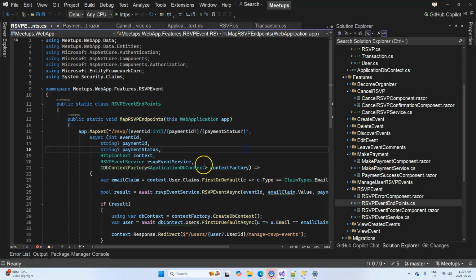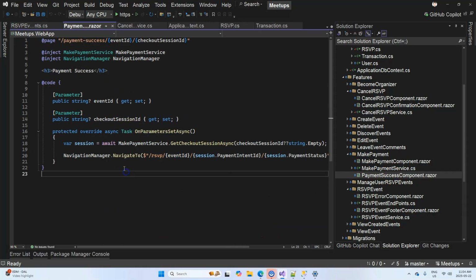Because you see, let's go back to the payment success component over here. So here, I'm navigating to that URL, and then that URL, which is the endpoint, right? The minimal API endpoint is going to handle the whole work. And I don't expect anything to come back from here. But we have transactions. What does it mean? It means that I need to know the RSVP ID now in order to create a transaction record. But this navigate to, it basically just navigates to there, it doesn't return anything.